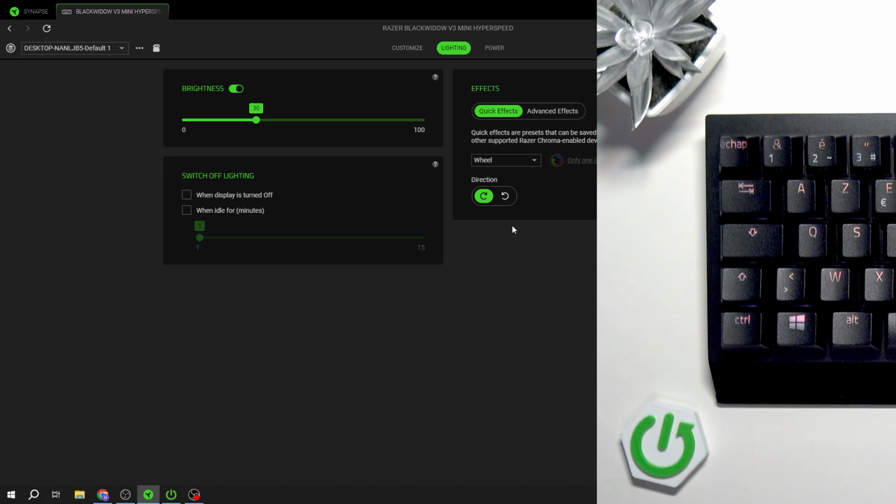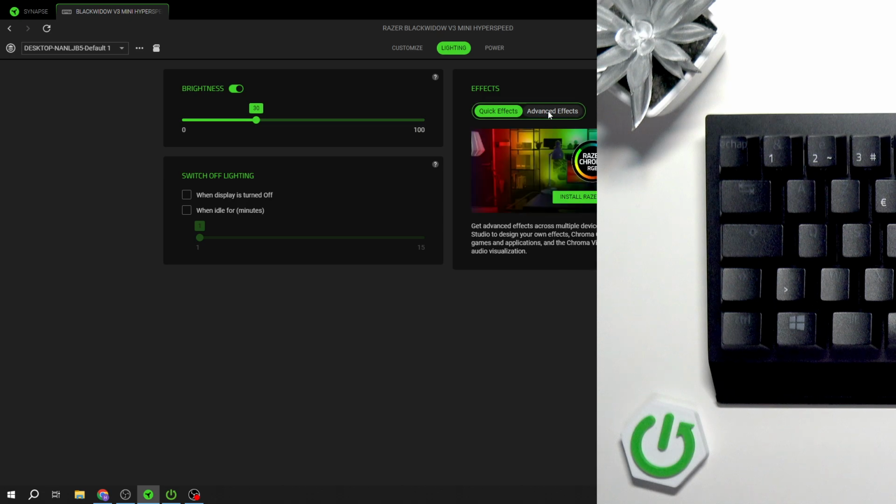We can move between all these, as you can see, settings, set the different directions, set all these effects. If you want to set advanced effects, we have to tap install RAZER Chroma. And let me quickly move after we install this application.